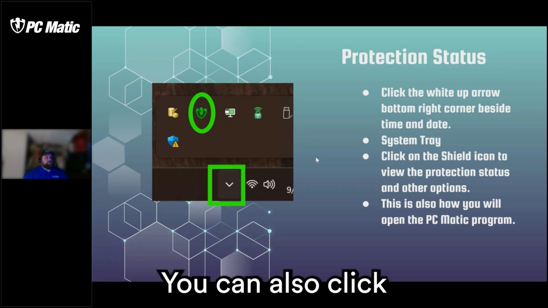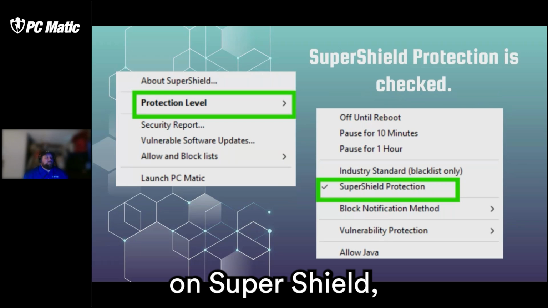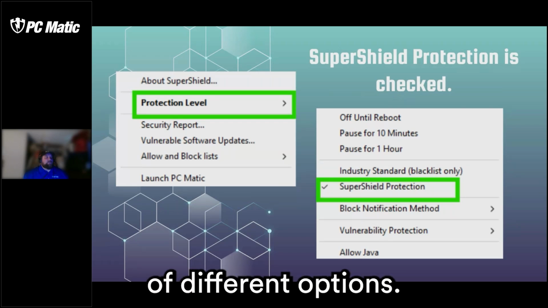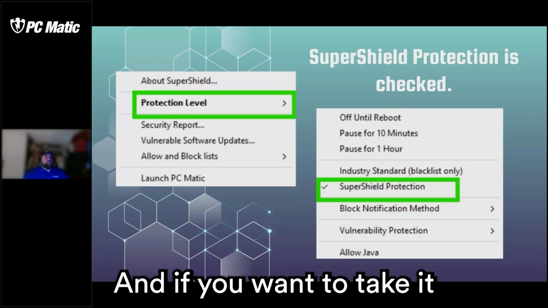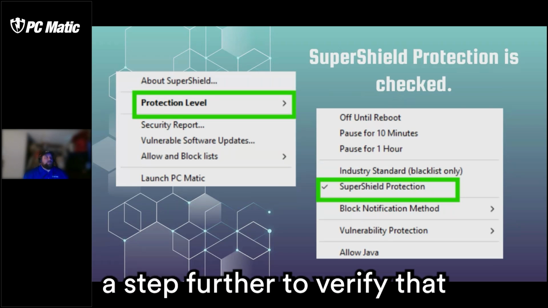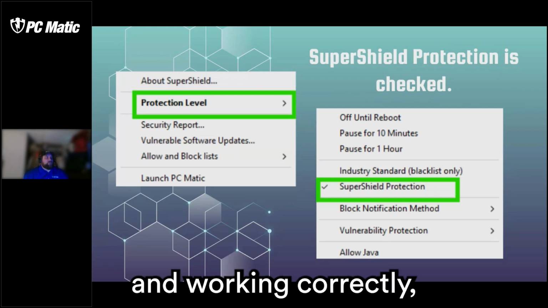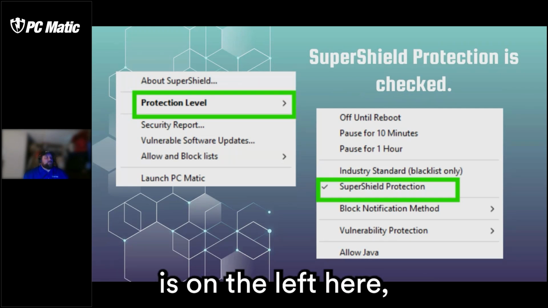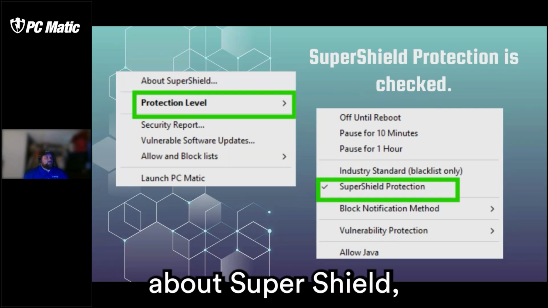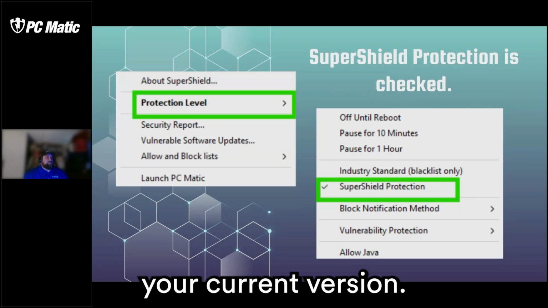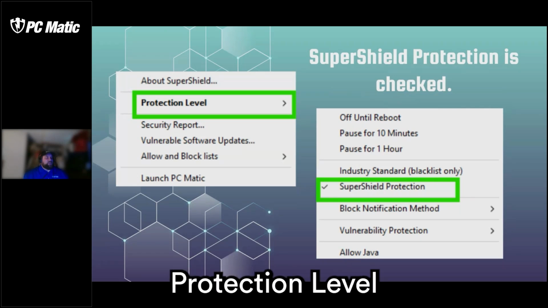You can also click on that same SuperShield icon, and it will give you a list of different options. If you want to take it a step further to verify that SuperShield is running and working correctly, the first screen you'll see on the left says About SuperShield, which will tell you your current version. Then click on Protection Level.